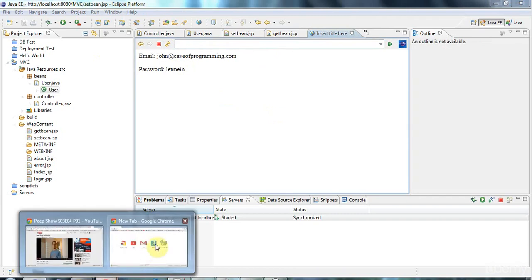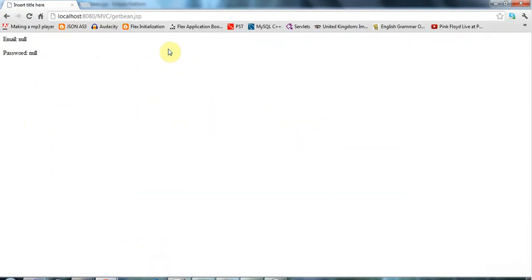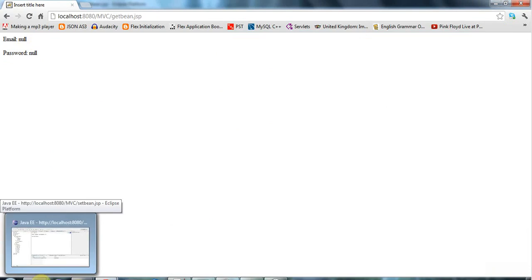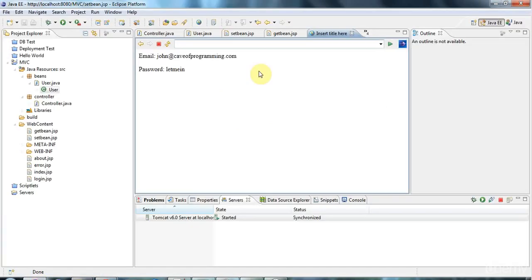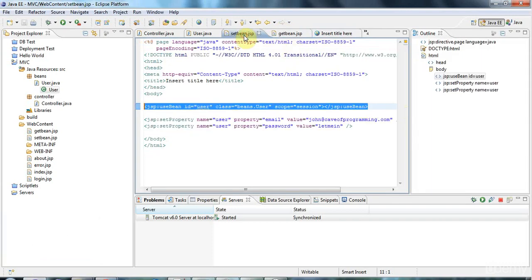Let's go to a proper browser, and I'm going to go to get bean to start with. So I've started a new browser window here, which means I've got what we call a new session, a new browsing session. And if I hit return here, you can see that the email and password is null. So I'm using the bean in my get bean, but they're not defined yet. And to define them, the set bean page actually sets values for that bean.